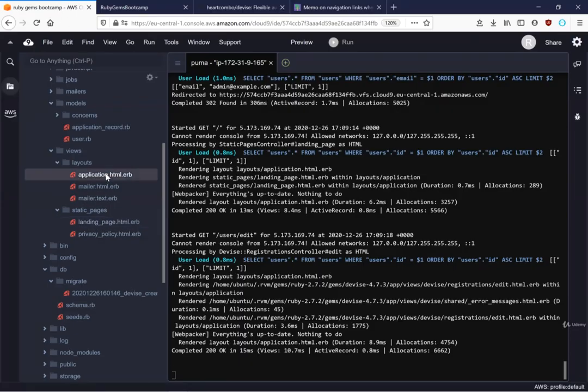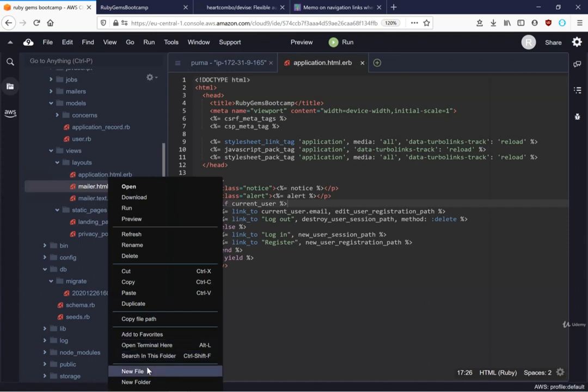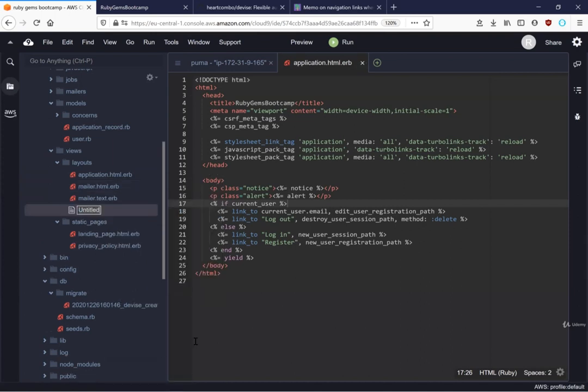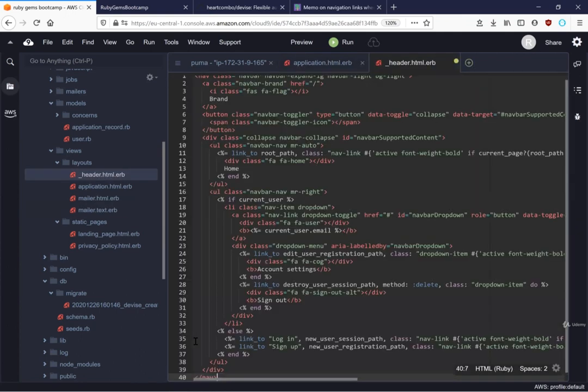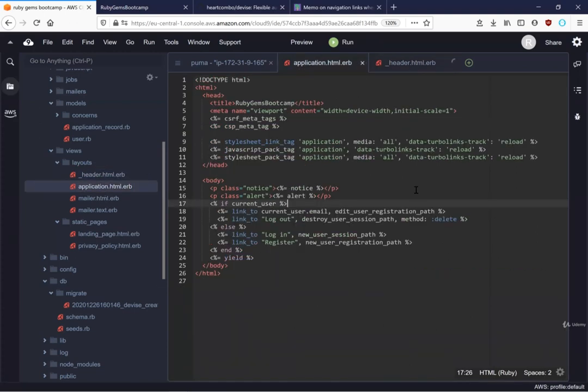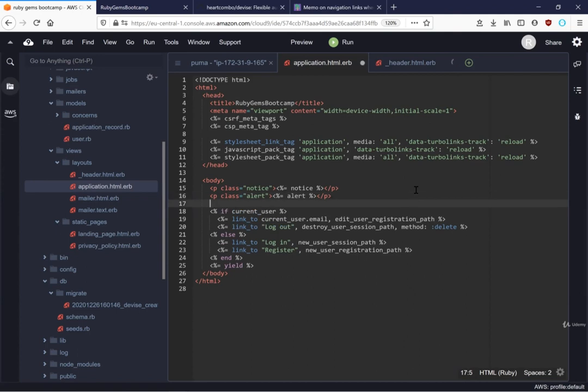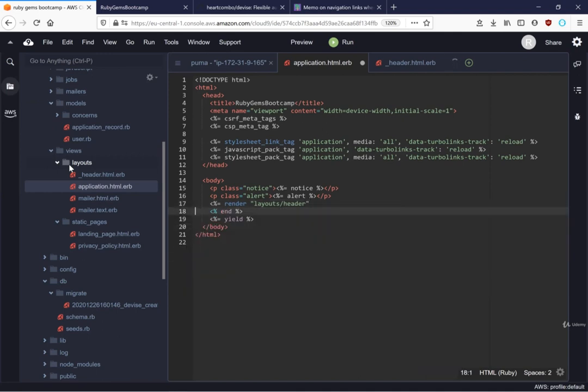Now, we're going to create a separate file where we will keep our navbar, our header. So we will name it header.html.erb and paste this code inside. And we will access this header as a partial from our body. So we will type render, and we're going to render the partial in layouts/header. And we can delete this previous navigation.